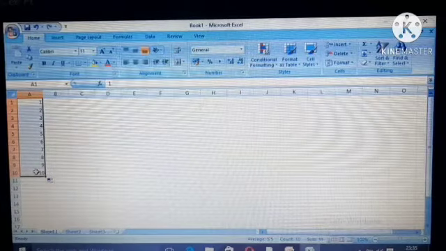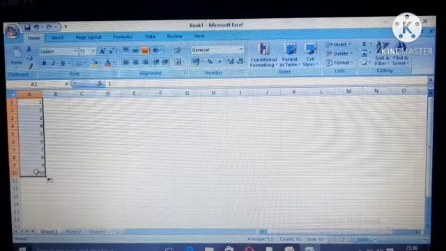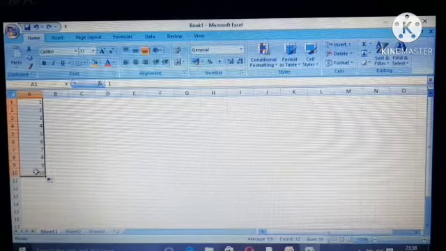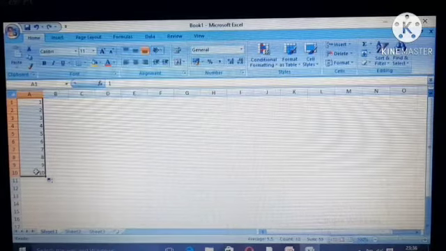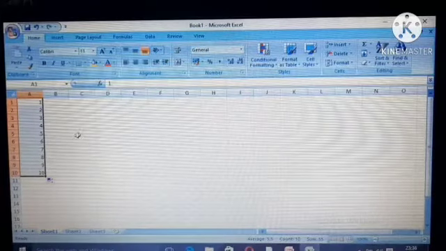In the book it's given only 3 different mode of selection, but there are other mode of selection also. Now let's see the next one. The next style of selection is selecting a column. Now how will you select a column?